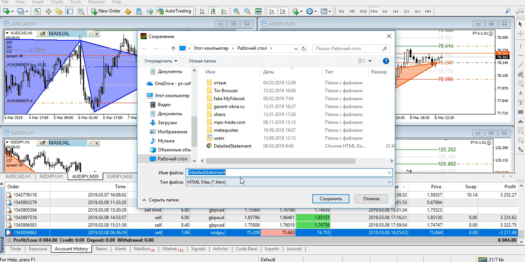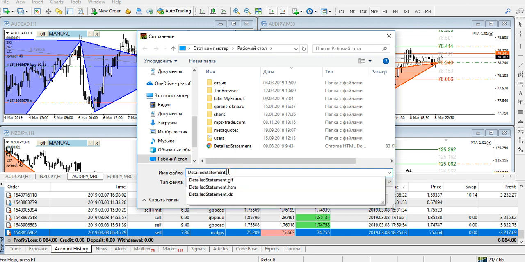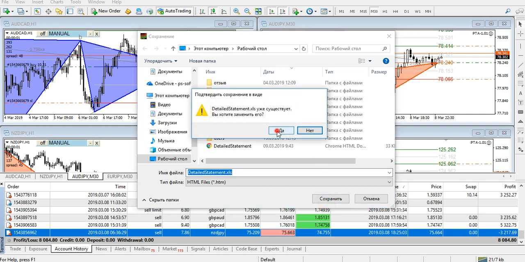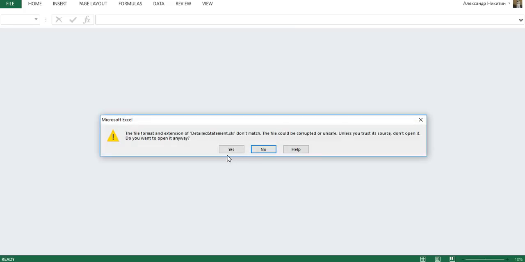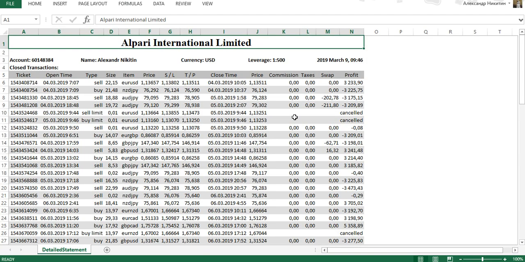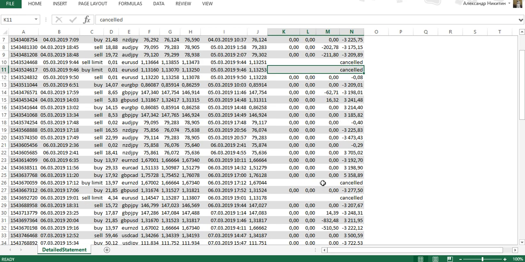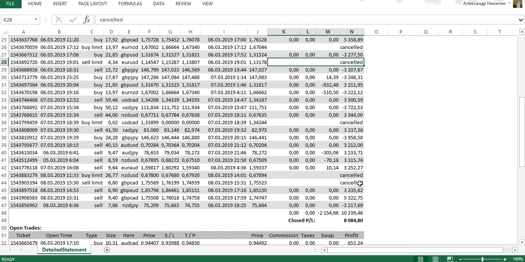We will first save it as an XLS file because I want it to be added to my Excel spreadsheet. So I just save it, I go to replace the existing one, and it opens in my Excel automatically. So you see we have some profits and we have some canceled trades. That's why I wanted to save it in my Excel first. I want to get rid of these canceled trades.